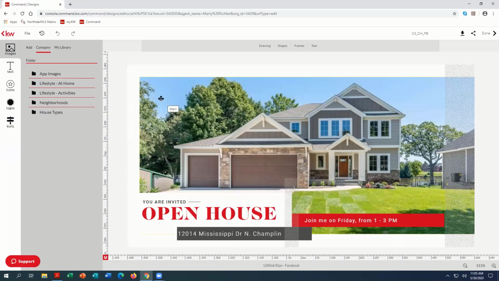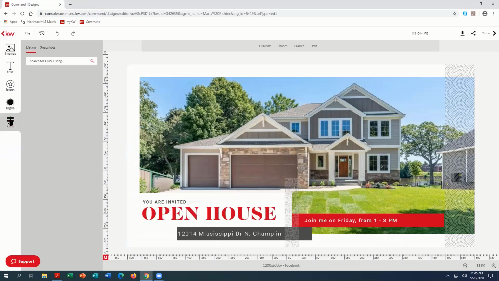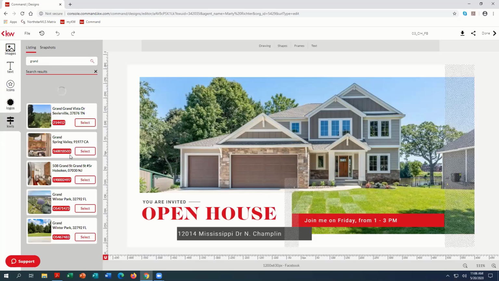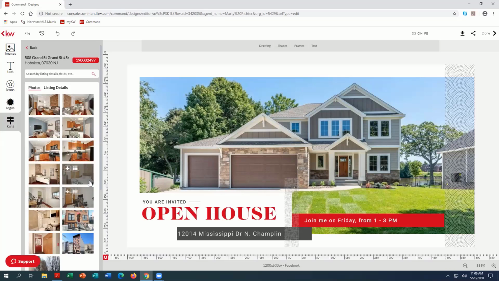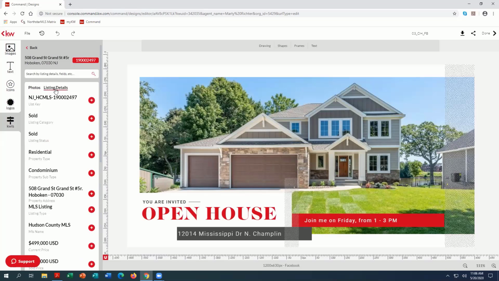Now, if I want to just utilize this same look, because maybe that's my new brand, all I've got to do is go in here, and under the KWLS on the left, if the listing's already on the MLS, I can find it in here. I can go in and I can search for a listing. I'm just going to find a random listing here. This happens to be in Hoboken, New Jersey, but it all works the same. So I can go through, I can find my listing and hit select. And there's all the photos. And over on the left here, I can click on listing details to see the info.